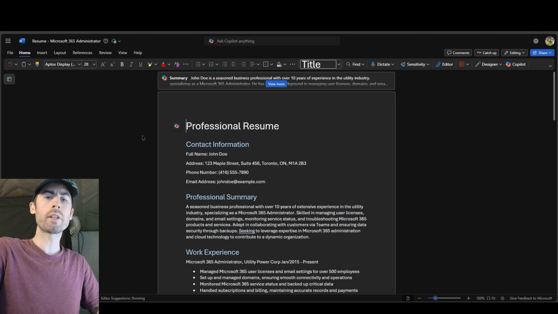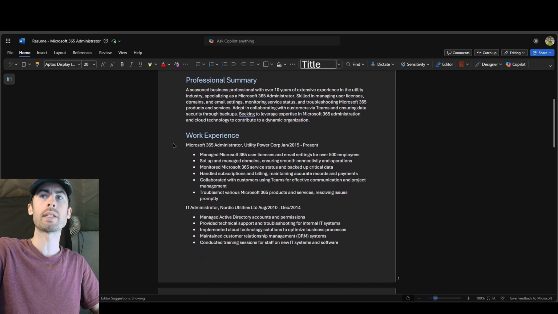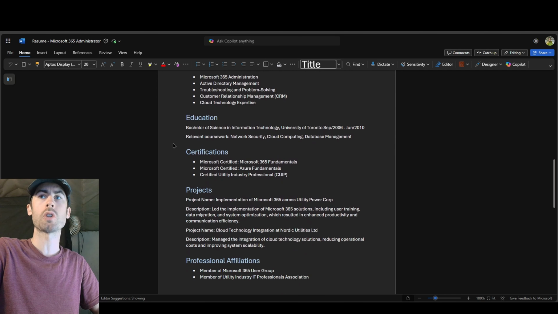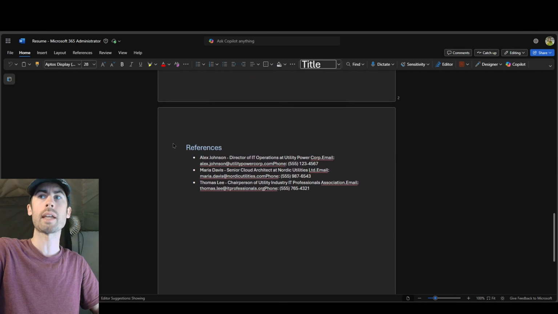Now, to just very quickly show what my resume looks like in this case, this is the demo document that I have available outlining my resume. It has my contact information, professional summary data, work experience, skills, education, certifications, projects I've worked through, professional affiliations, and references. General note, this is all Copilot generated. It's great when you want to generate any demo content. Copilot is there to assist you.